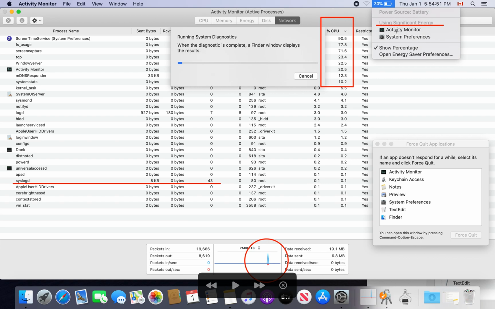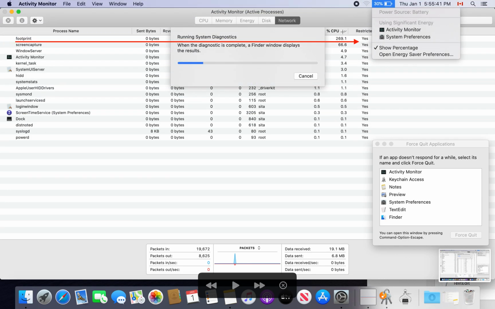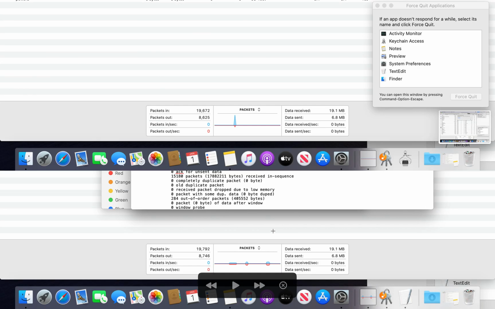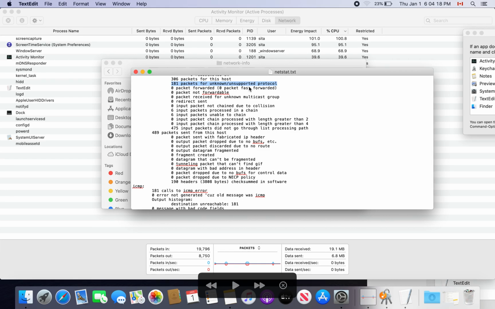It's activity monitor and system preference. Okay, system preference and activity monitor. Where's activity monitor? Way down here. Okay. Footprint never shows up here. Footprint again never shows up here. This preview always running. Data into the computer. And packets sent, packets received. Unsupported protocol. 181 packets for unknown unsupported protocol.